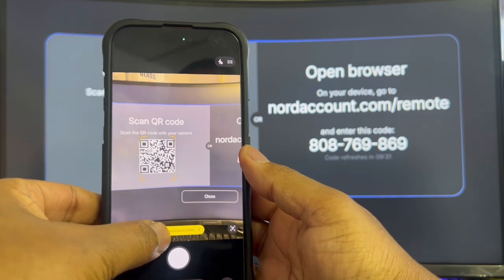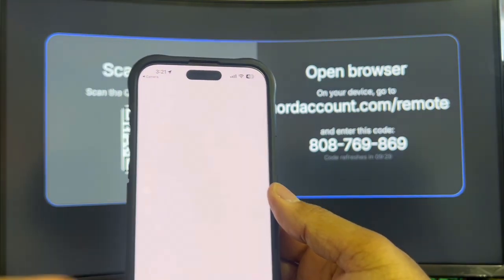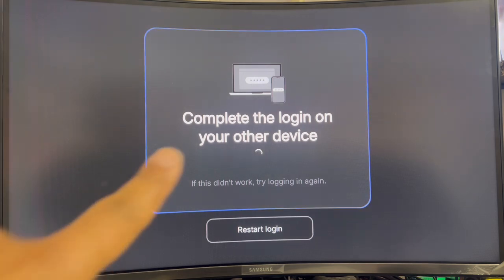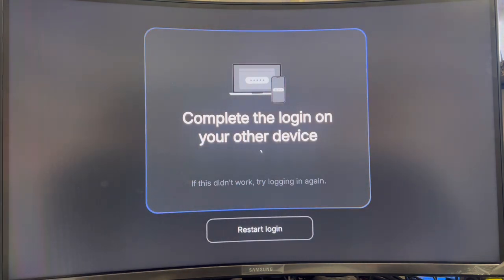Scan the QR code and then click the link down there at the bottom. And as you see here, it says complete the login on your device. So you go to your phone and you log in on your phone. Then after you get logged in, it'll update on the screen.